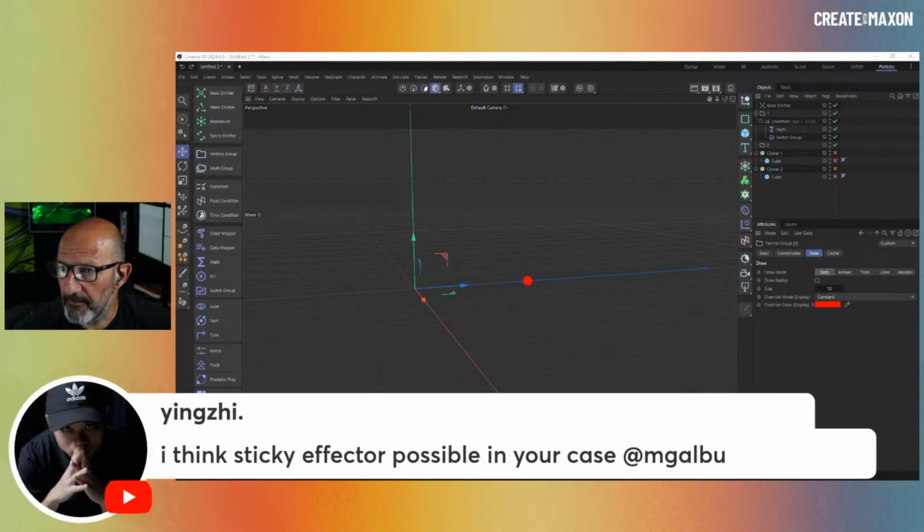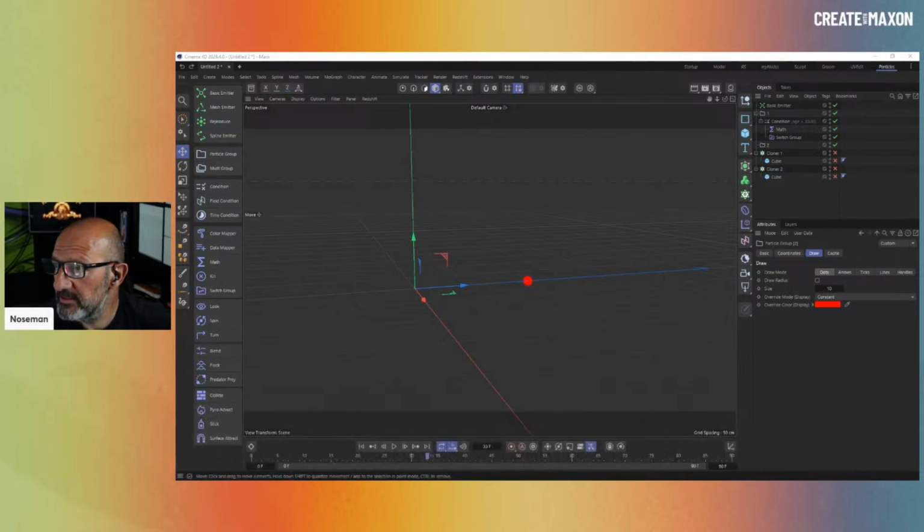Let's see what else do we have here. Sticky effector, in your case, well, you can stick them, but if you don't want them to suddenly flip like that, you should find a way to gradiate it. Anyway, ask the question and we'll provide you with a solution.